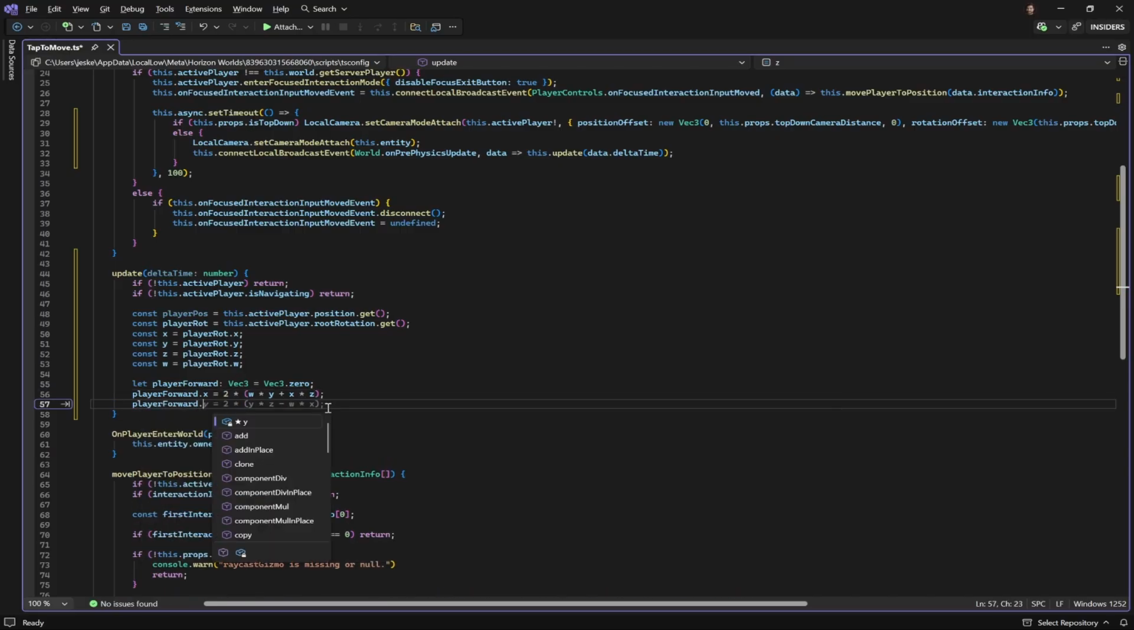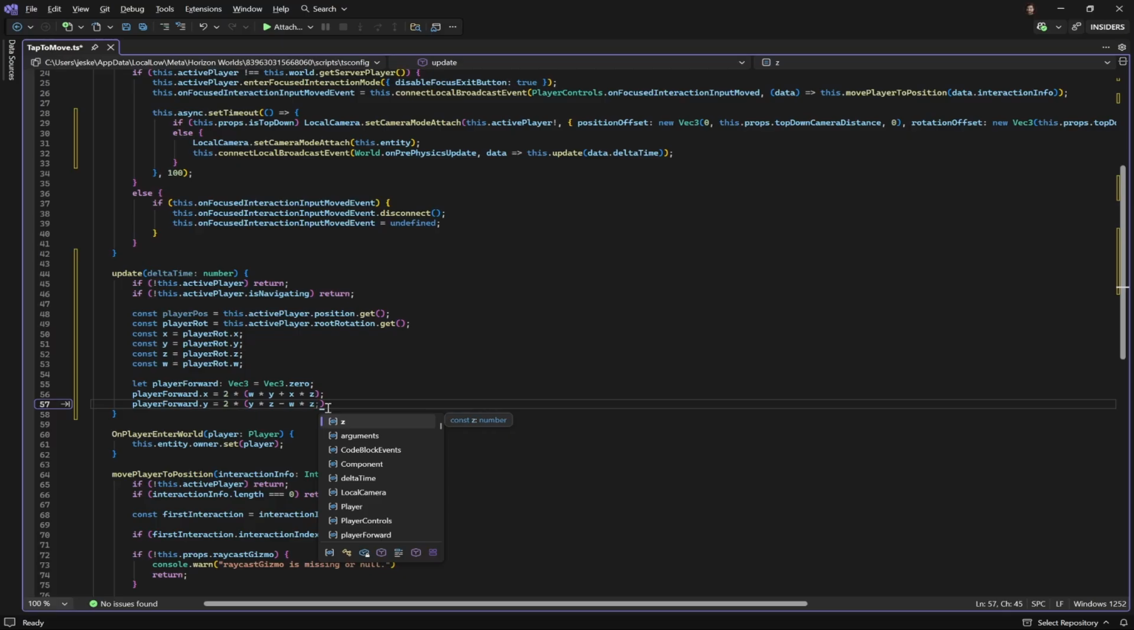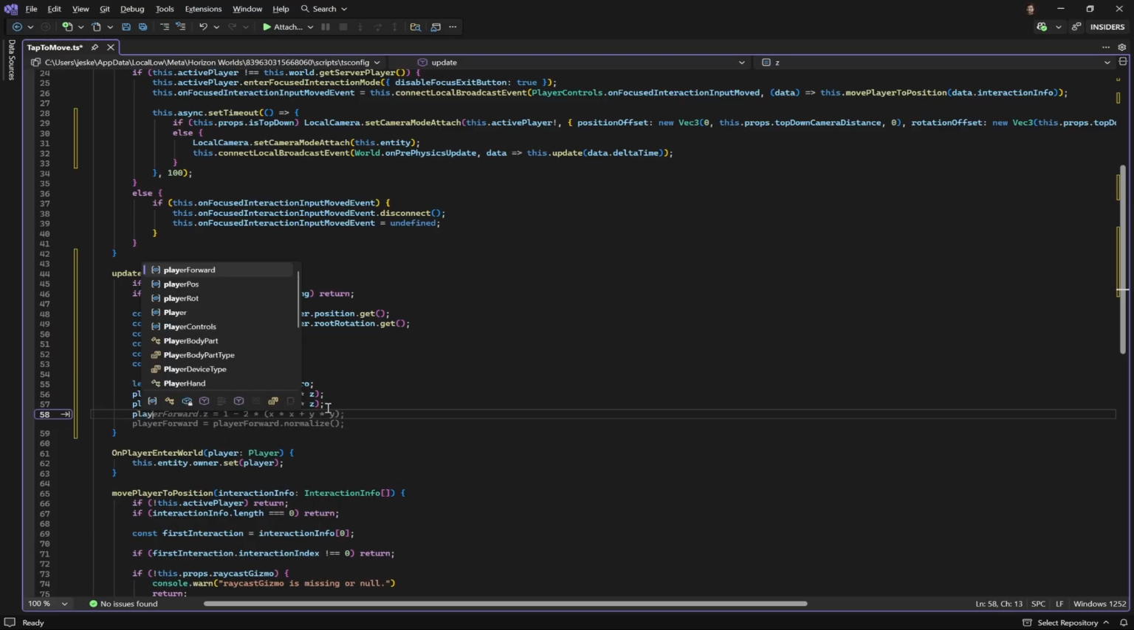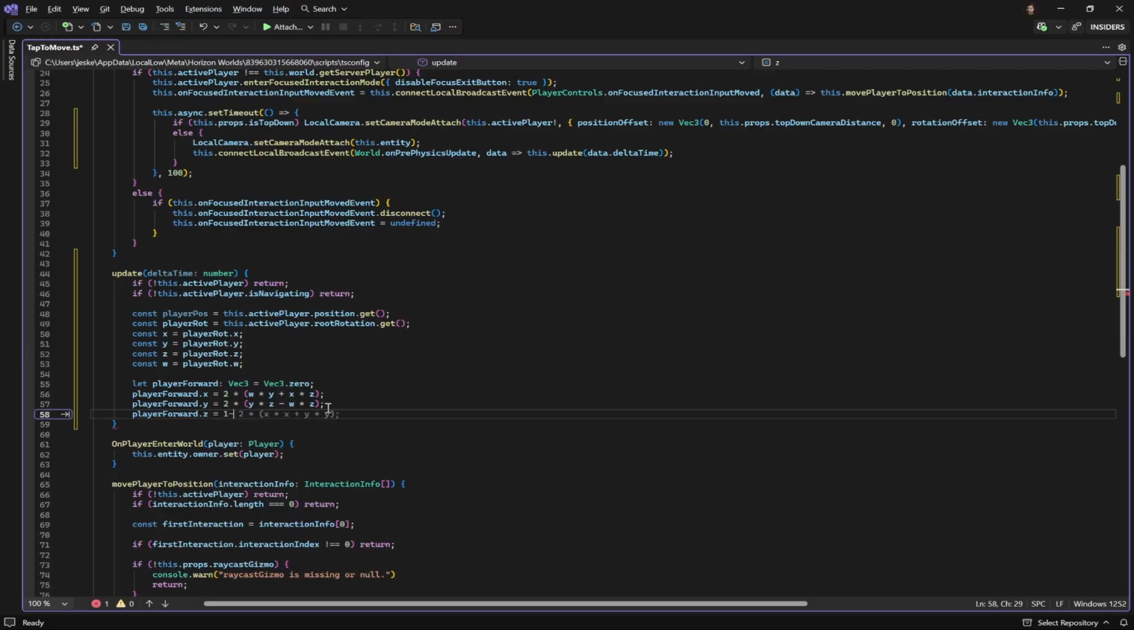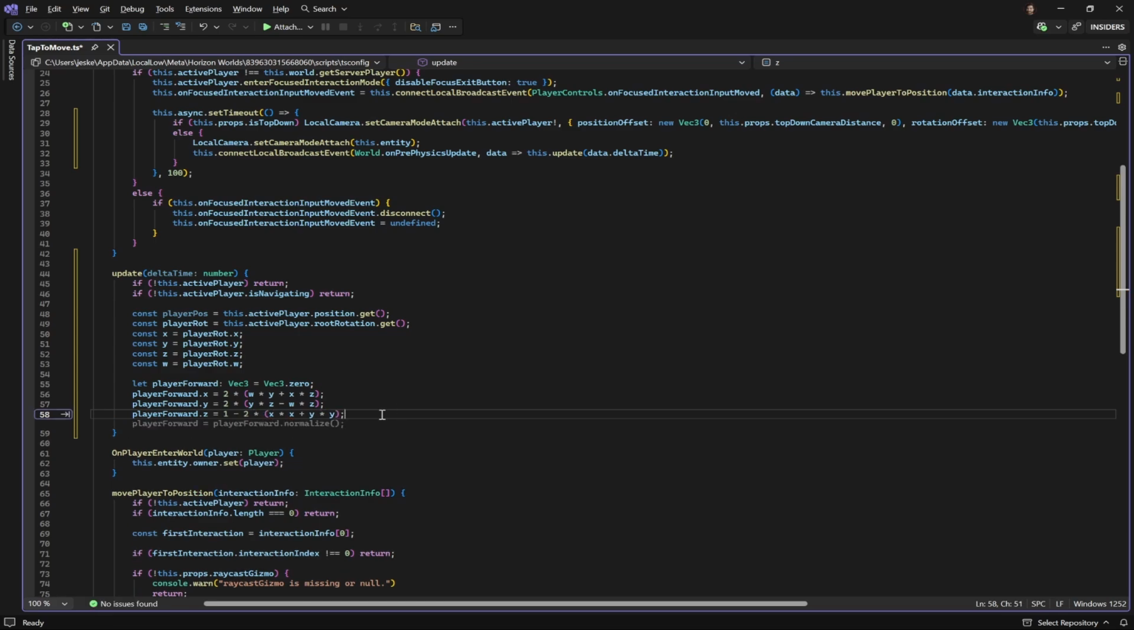player forward dot y equals 2 times, in brackets here, we're going to go y times z minus w times x. We can close out that line. And then player forward dot z equals 1 minus 2 times x times x plus y times y. I put an 8 instead of an asterisk there. And that is how we're going to get the x, y, and z.